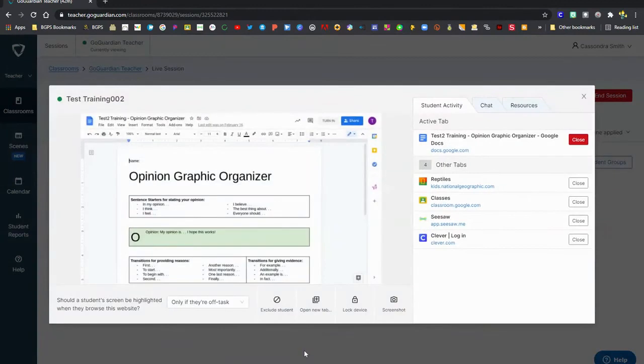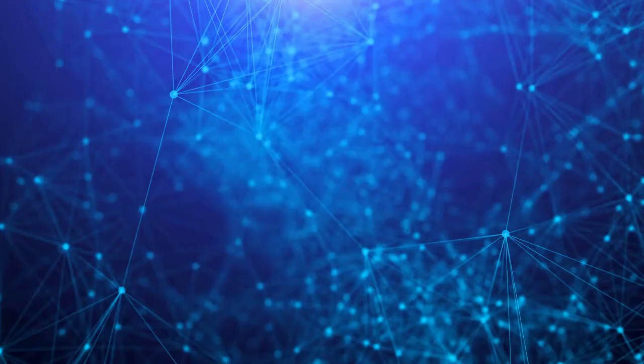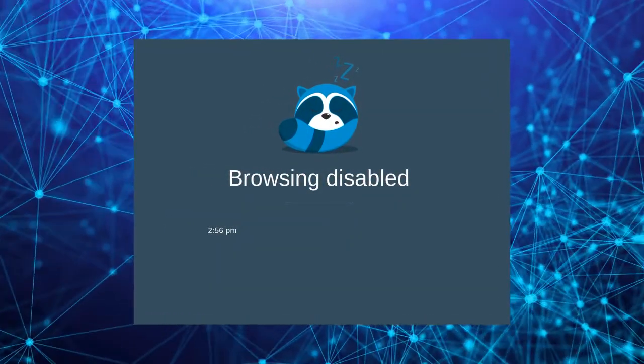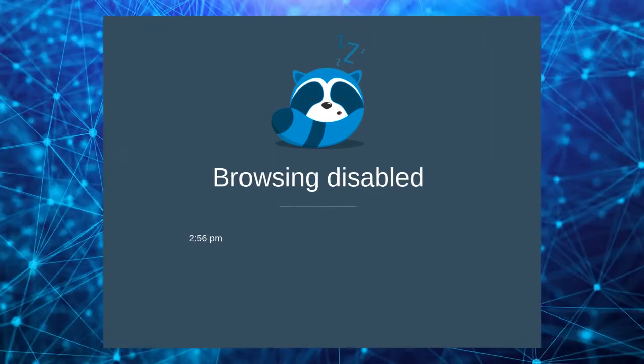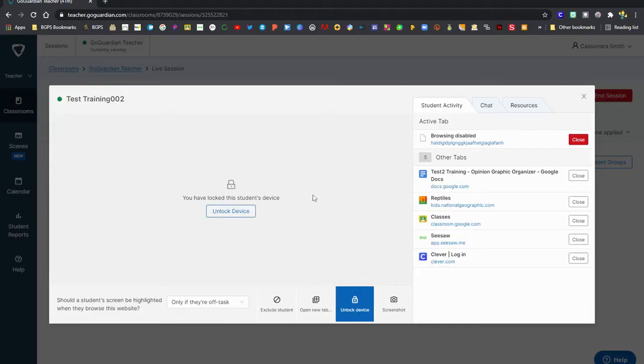So for lock screens, when you open up a student, along the bottom, you have some options like opening a new tab or excluding a student from your class session, as well as taking a screenshot, and then you can also lock their device. So that means you can lock that screen and pause browsing for them. You can put a message in, which is optional, or just pause browsing. So when their device is locked, it will look like this on the teacher side, and on the student side, it will let them know that browsing is disabled. So this is what that looks like on the student side while their device is locked.